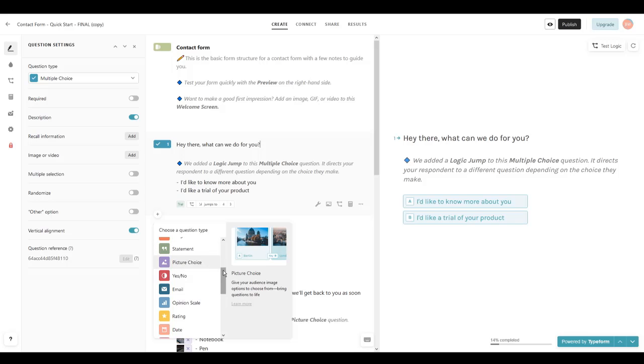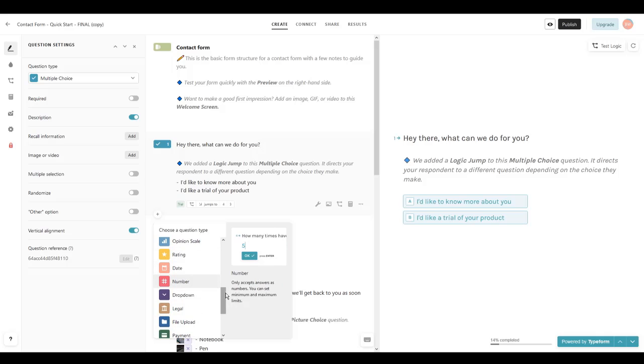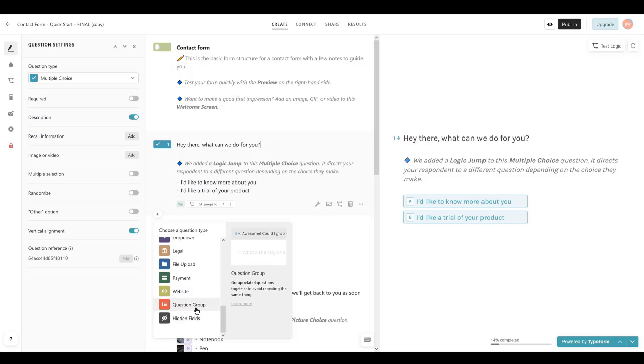Then we have picture choice, Boolean choice, yes or no, email, the opinion scale that is also very similar to rating scale, the date, number to introduce a number as answer, the legal, to upload a file, payment, website, question group that allow us to group all the cards that we see before, and those are the elements.